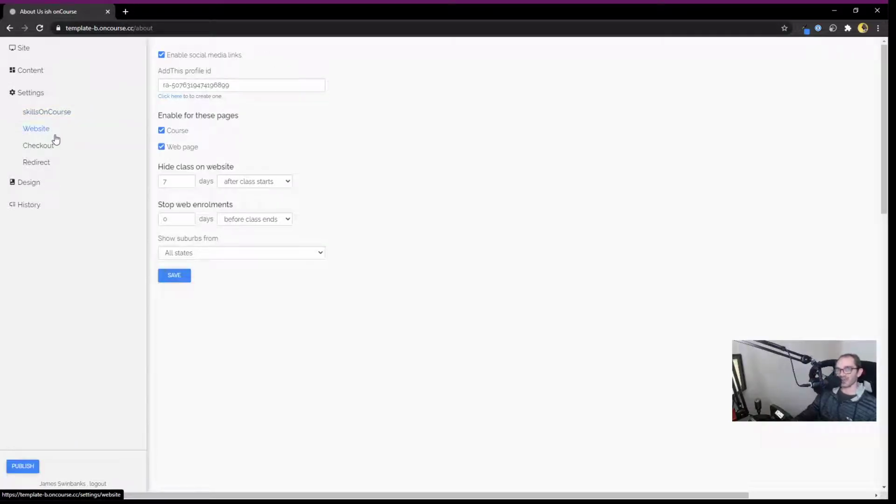And then there's a few website options. So we've got one here for social media links and this add profile ID. And then you can enable that for these types of pages, so for course pages or just a standard web page. And there's a couple of other class options here.